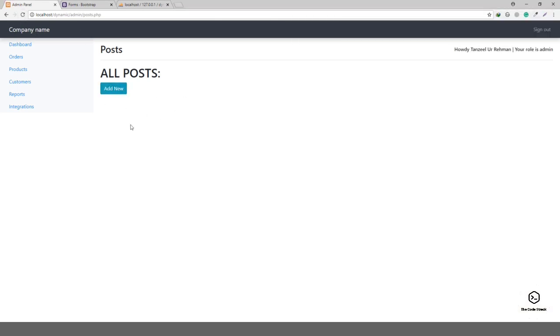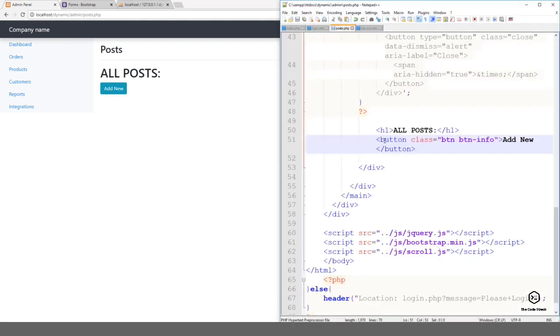Okay, you can see this is right here. It just says add new post, and down below Herbie will be getting all the posts. So if someone wants to add a new post, then we will take him to a new page, and that is going to be add new post.